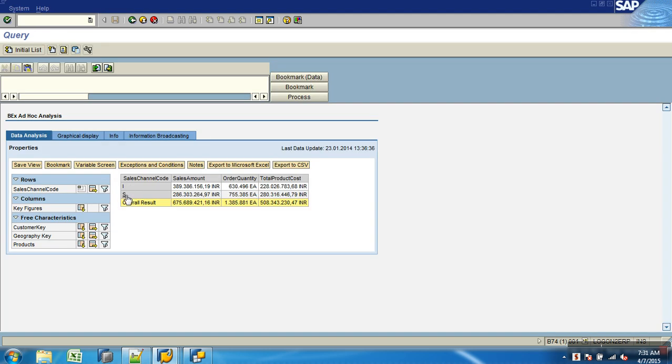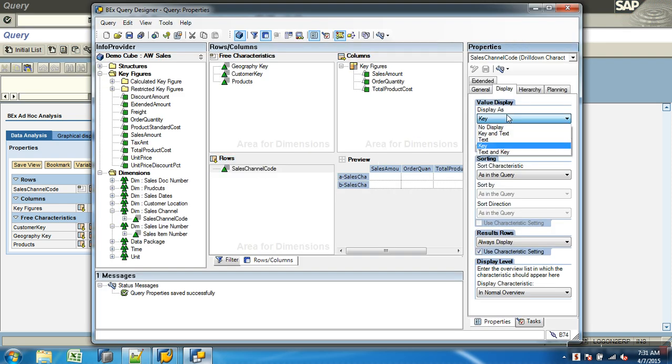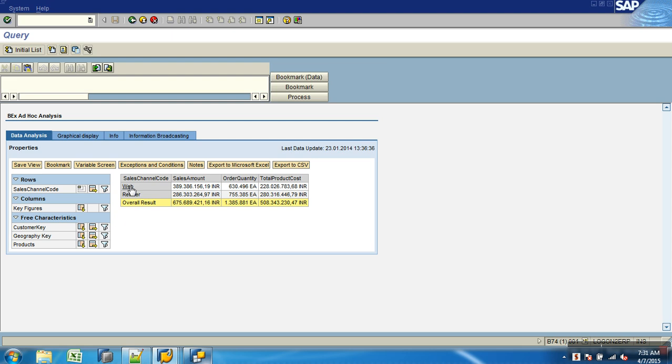Okay, now we got I and C, but if I say display as what? Text, medium or short? I'll say medium. Okay, boss. I think the refresh took long, that's the only problem. Like this, you can show descriptions also in the reporting.